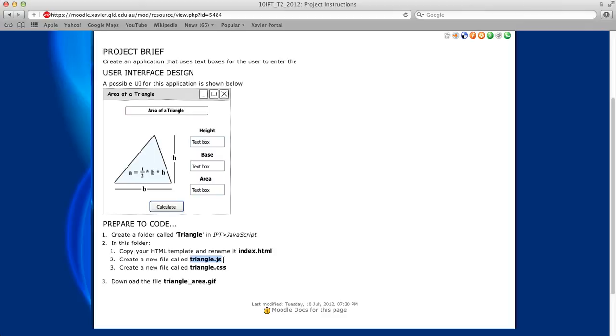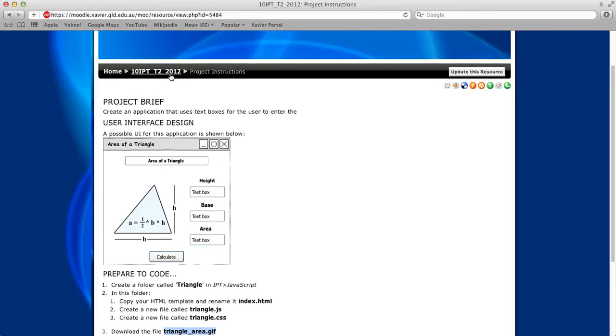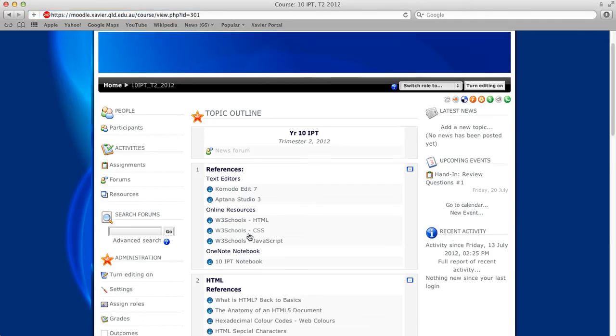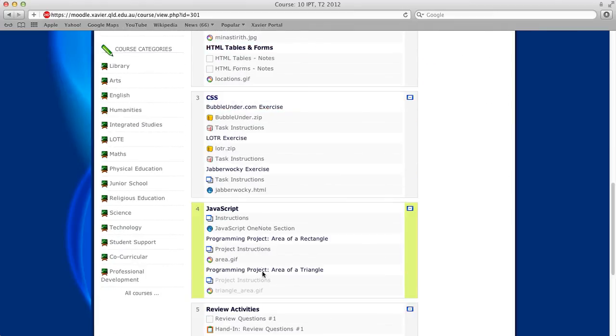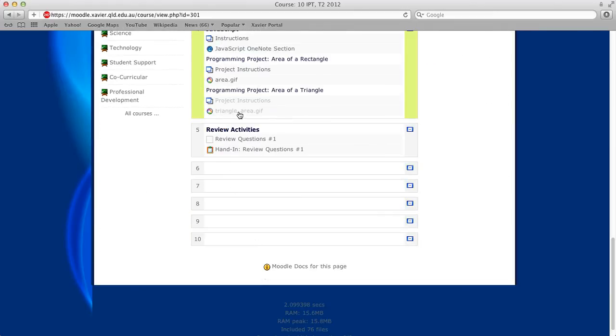You need to create a new file called triangle.js as your JavaScript file, and a file called triangle.css as your CSS file, and then back where we came from there is a file called trianglearea.gif which you need to download and save into that same folder. So that's, if you go back to here, you'll see that that image file is right here, ready to download.